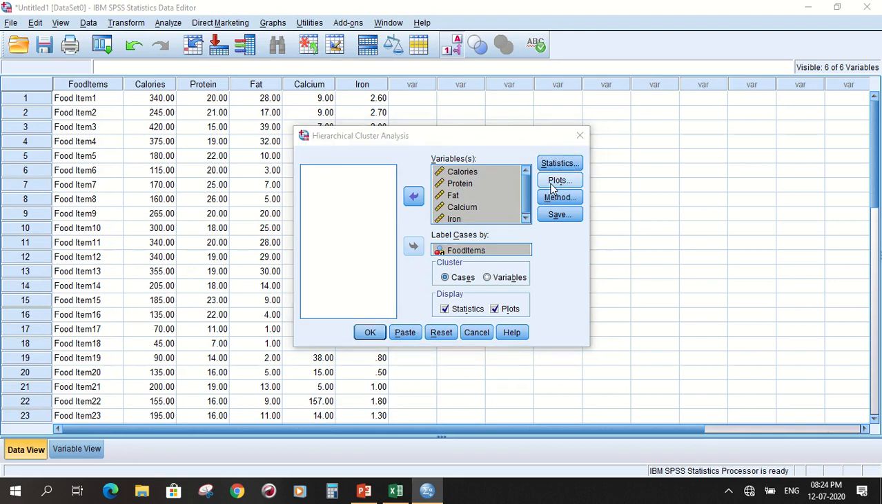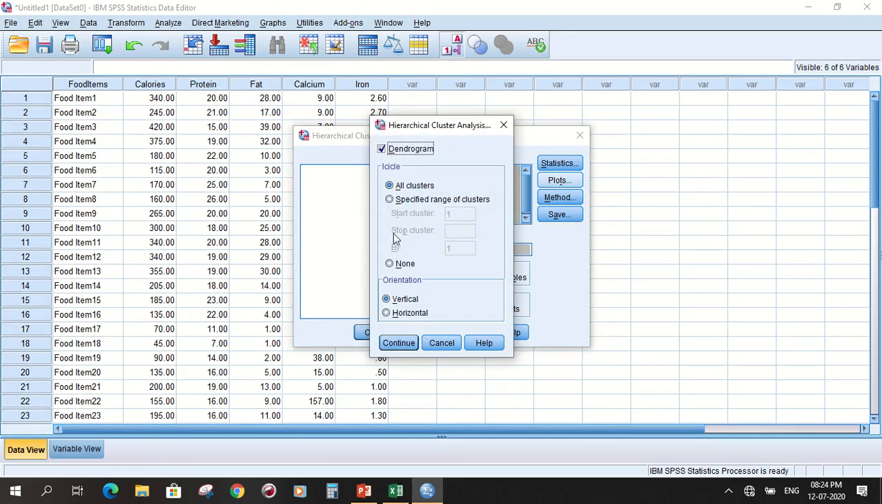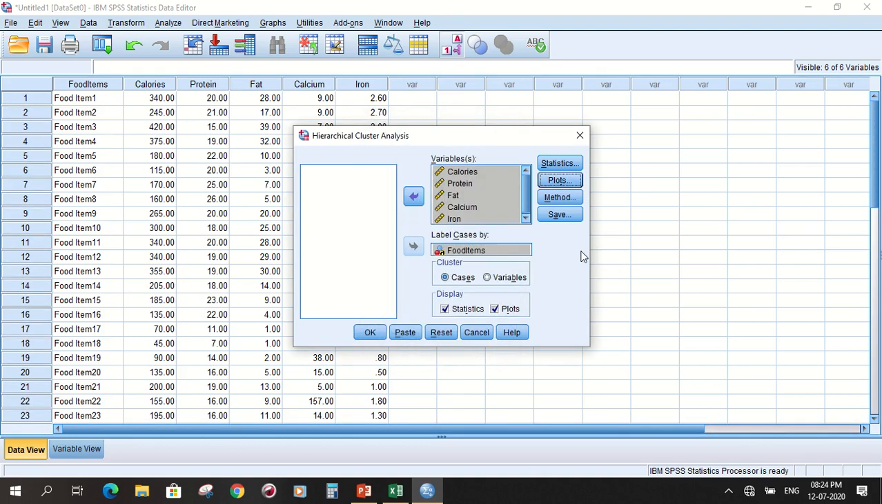In plots, we want the dendrogram, and we don't want this. Okay, so we have to interpret. Just now I have interpreted the dendrogram. So we will look at this dendrogram, then continue.